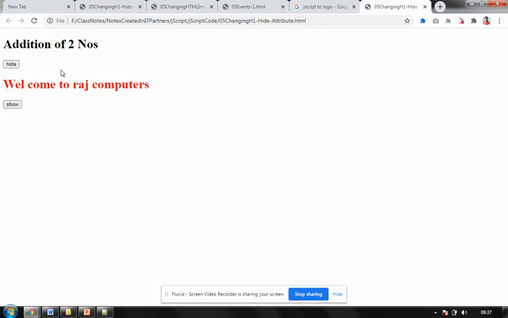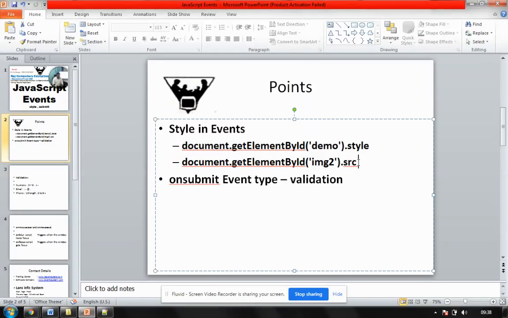We'll go for the second example. That second example is about the source. Can we change the source of an image at runtime? Yes, this can be done. To do this, we use document.getElementById, the image name, and src, and you can change the source path here, or you can change the image.